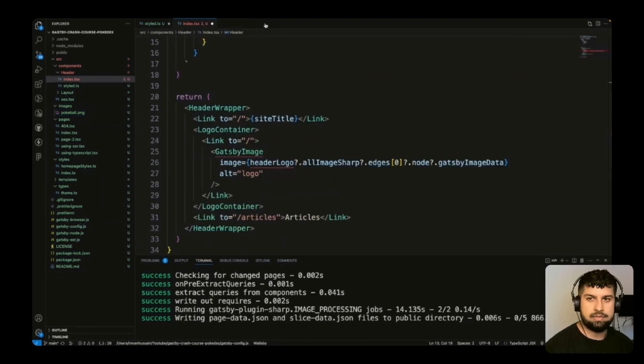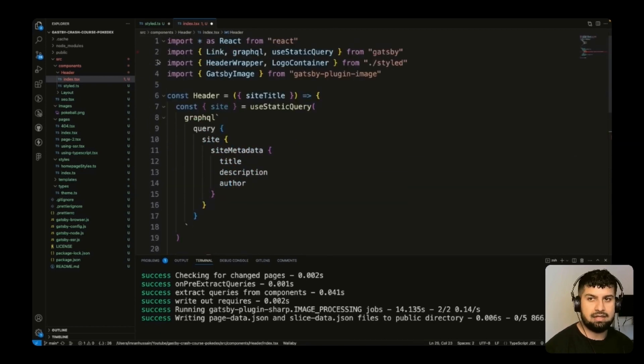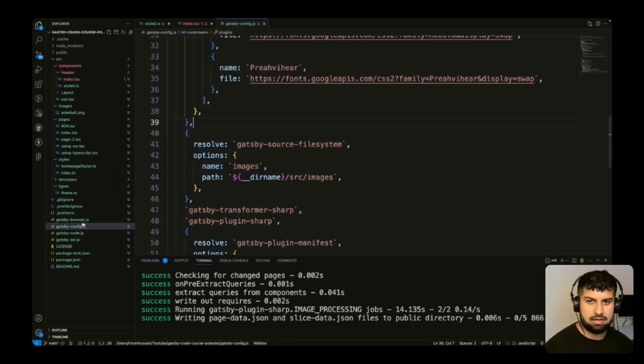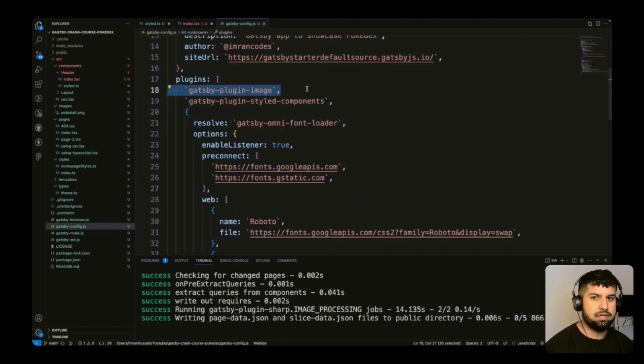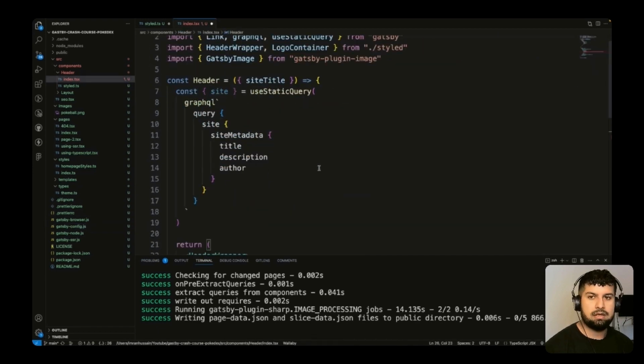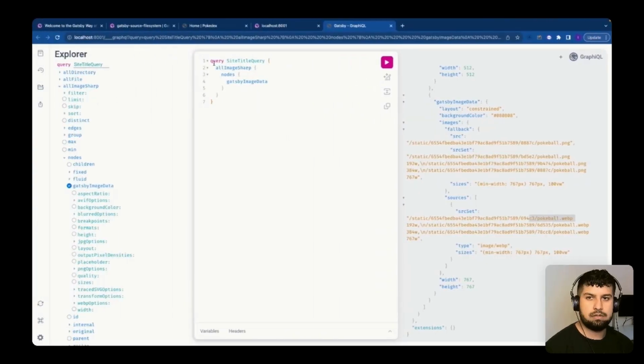So now let me close this down, and I need to import Gatsby image from Gatsby plugin image, which again is coming from the Gatsby config as a plugin, which is already pre-installed, I believe. Let's just double check. If we scroll up, yeah, it's the first one. So let's close that down again. And now we have the header, and I'm getting this site metadata, but what I really want is the image data now. So if we go into the query over here, all I want to do is copy this query because we need all of this information.